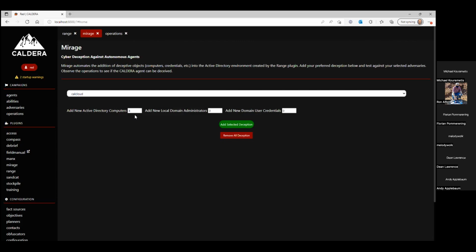Say, for the sake of an experiment, we decide we're going to plant 4 fake computers on the network, and by just pressing the Add Selected Deception button, there's not great feedback in the UI, but it'll kick off an Ansible script in the background that is going to plant these fake hosts on the domain controller for the network in AWS. So in the background now, it's doing that work, and it'll be ready for us in a second to work with.